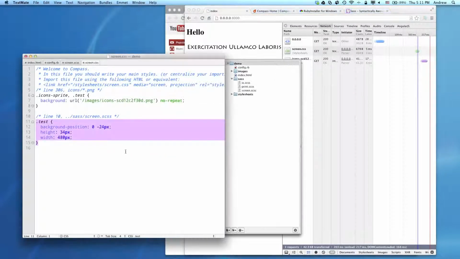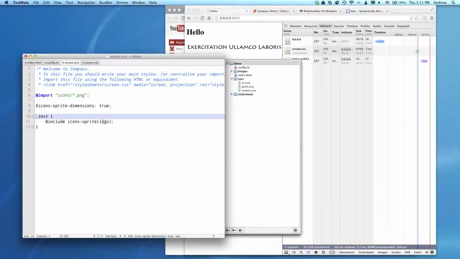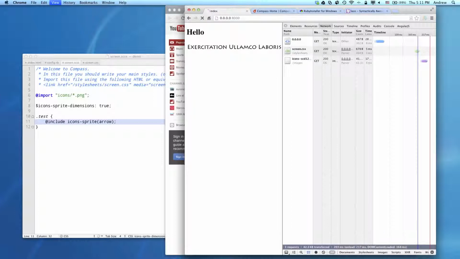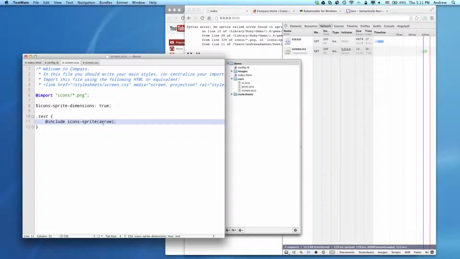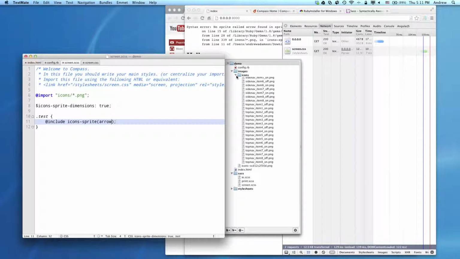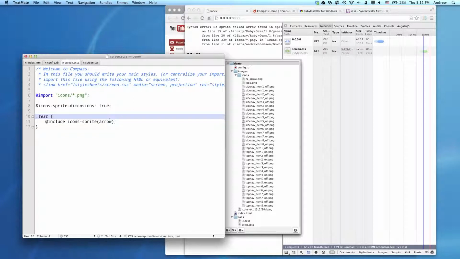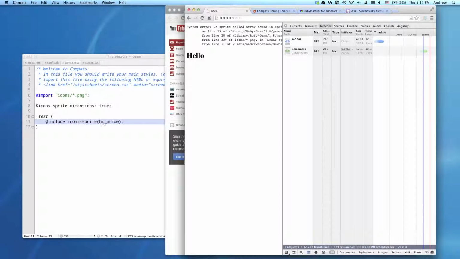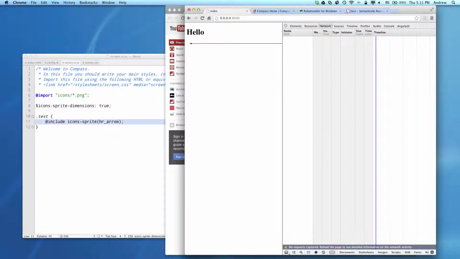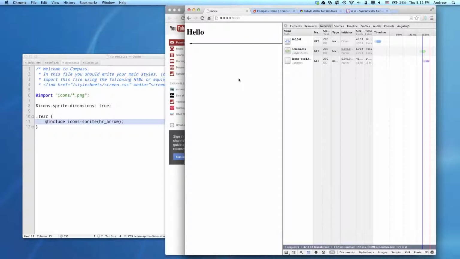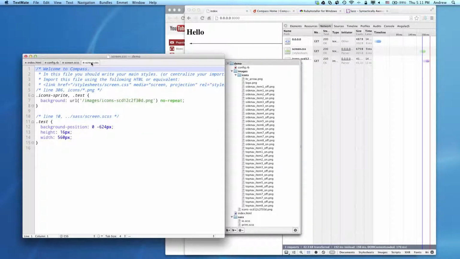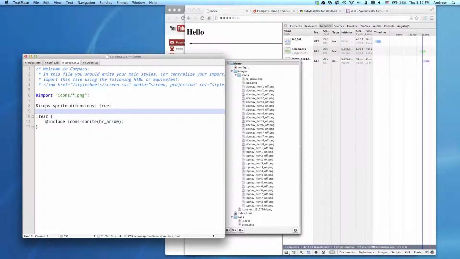And if we were to change that to, let's change that to arrow. I think it was called arrow. It wasn't called arrow. HR_arrow. There we are. It's produced that. Look at the CSS. So again, you can do both, and there's no reason that you can't do both.